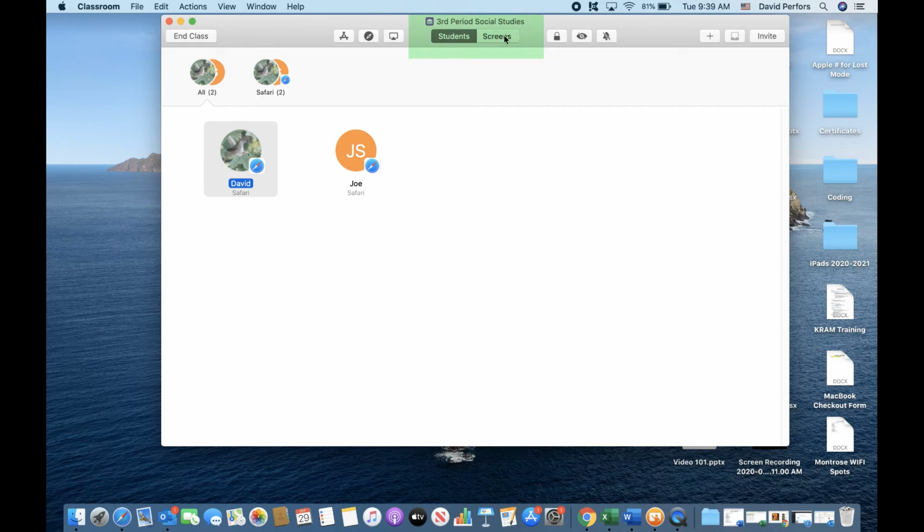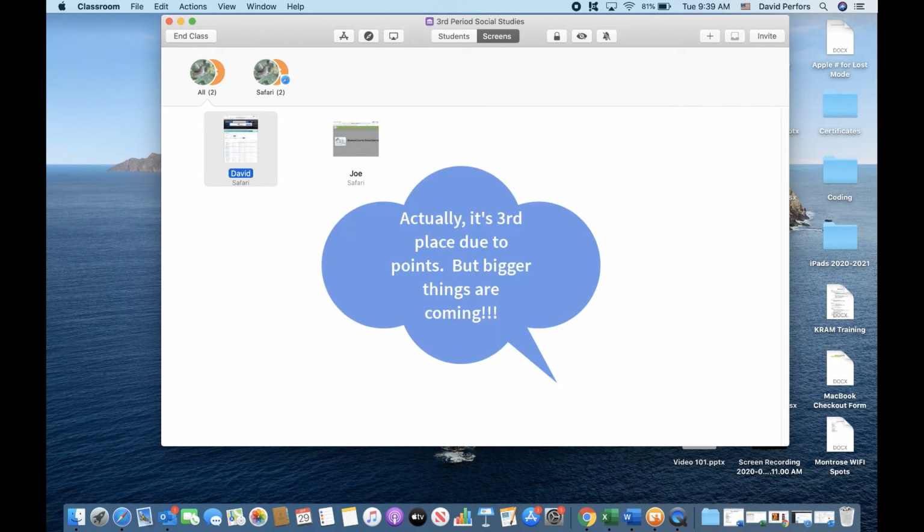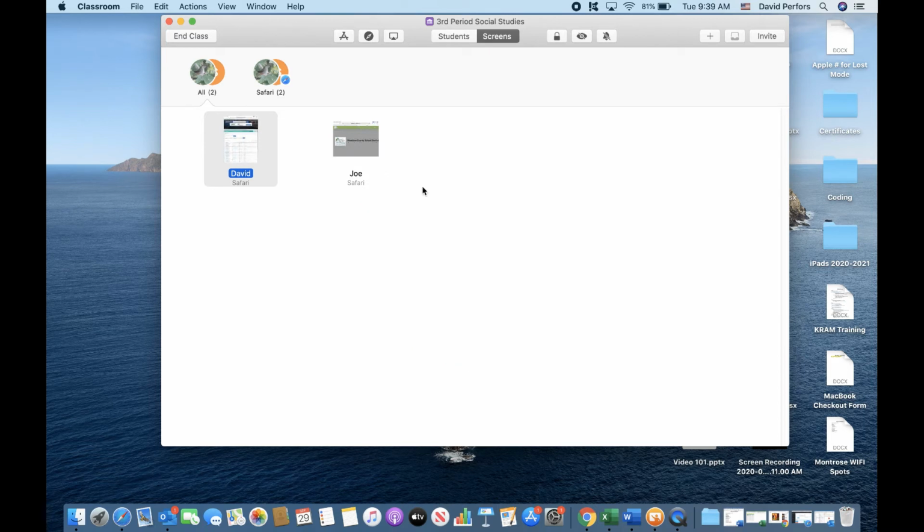Notice here it says students and screens. I like having screens up because it gives you a little thumbnail of whatever's on their screen. So we had David go to the Buzz login, but maybe David decided instead to check his fantasy football team, which is currently in second place after a resounding victory last week. He's obviously not doing Buzz though, and you can see that with your little thumbnail there, so I can go visit David and tell him to get back to work. So that's what this screens and students thing is.